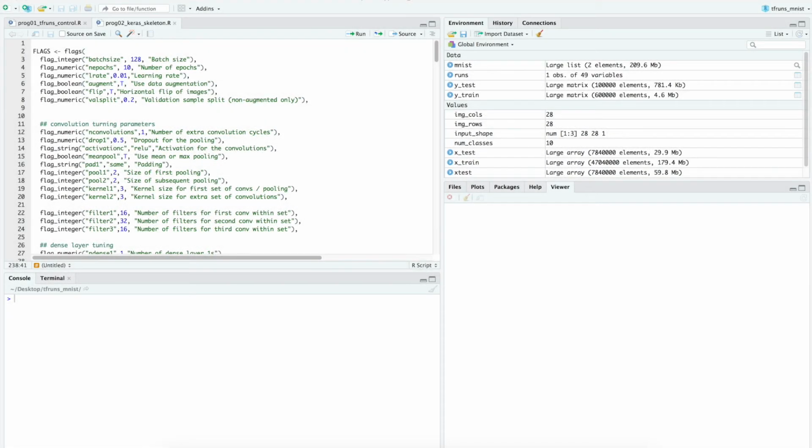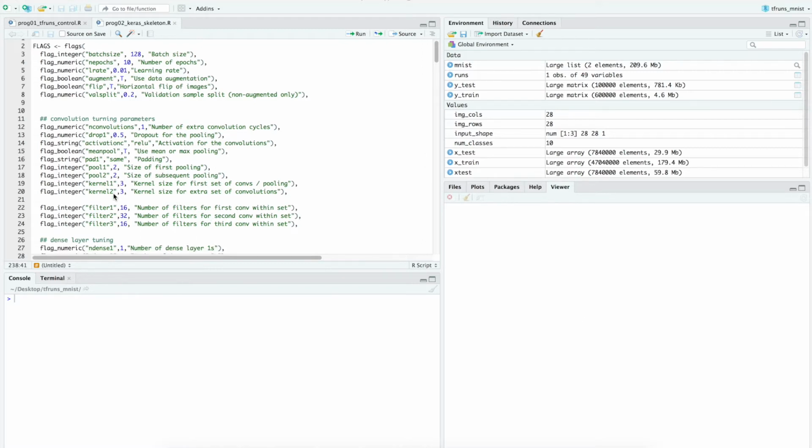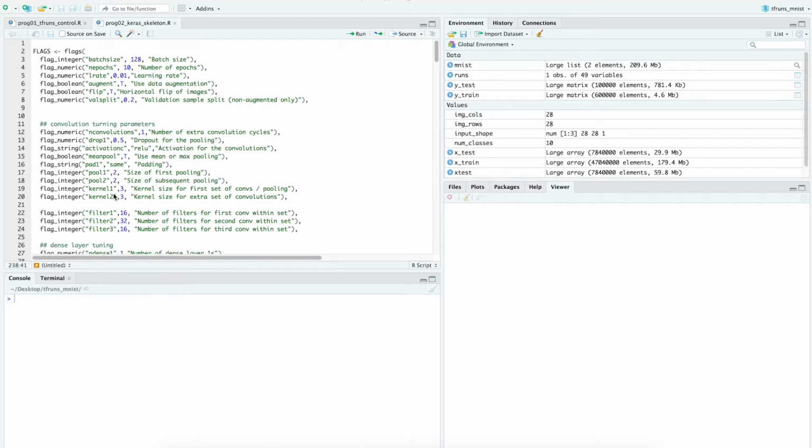Back. This is a second program looking at the TF runs package from RStudio. And what I've done is, in the prior video, I talked a little bit about how I was going to expand the program. I'll walk you through a little bit of what I've done here. I will post the actual code on my website and the link will be available with the video.